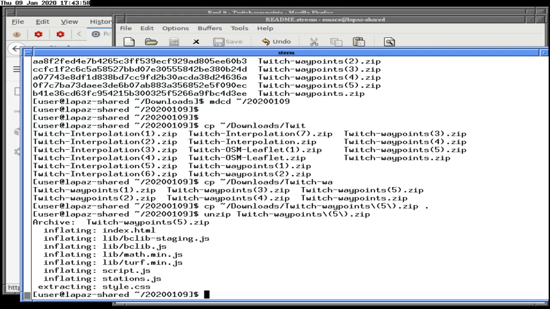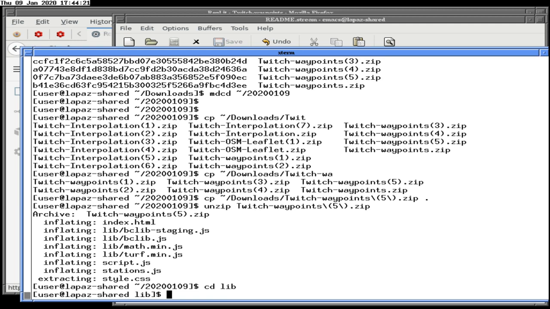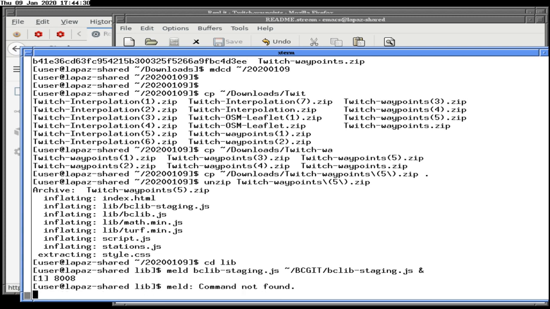So now what are we going to do? Well, we want to get BC lib staging and BC lib both. We want to get the same version everywhere, and obviously the place we're going to put all this is in the Git repository. So we're going to use a program called meld, assuming I have it installed. We'll start with BC lib. I've got to go into lib, BC lib staging. Let's do it. Meld not found. Woohoo!